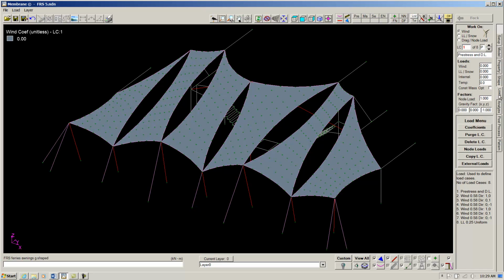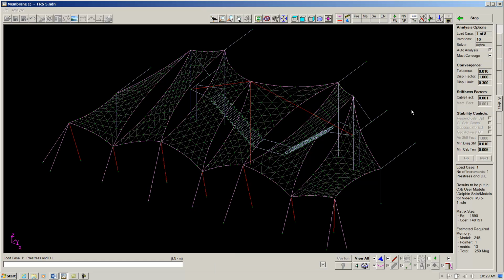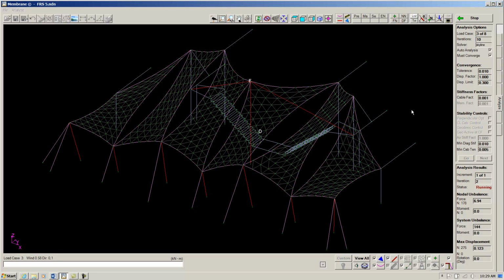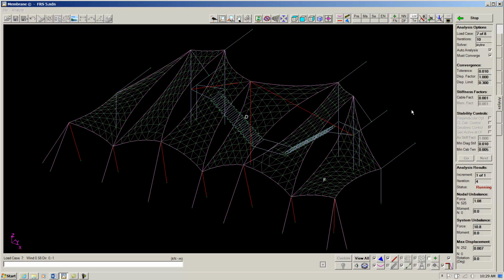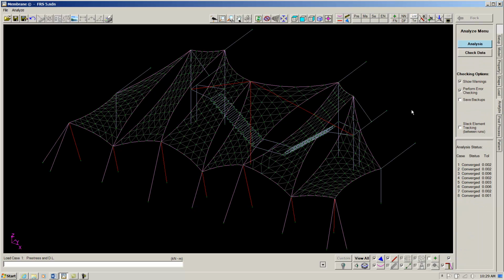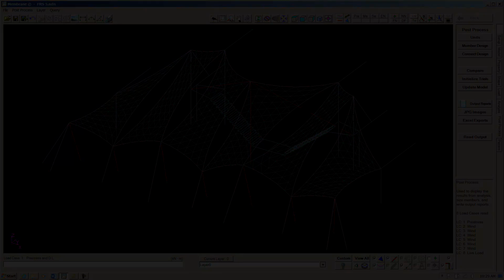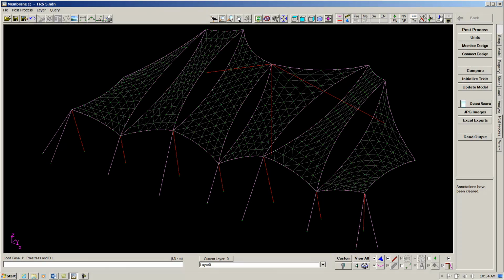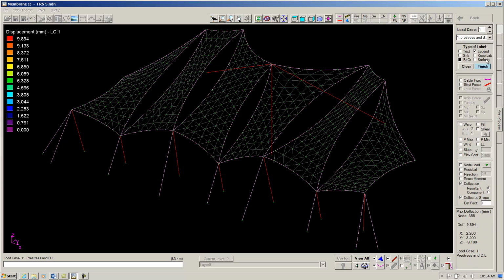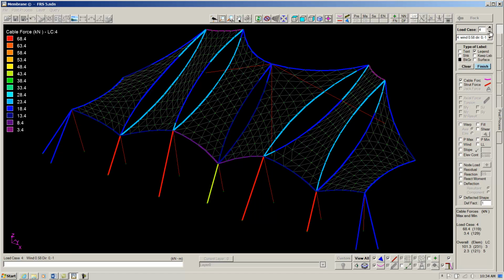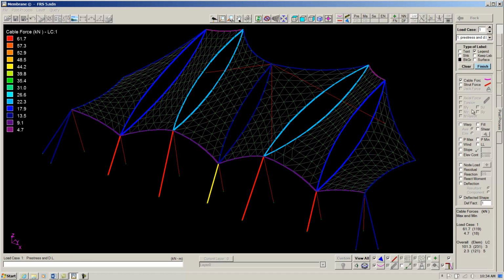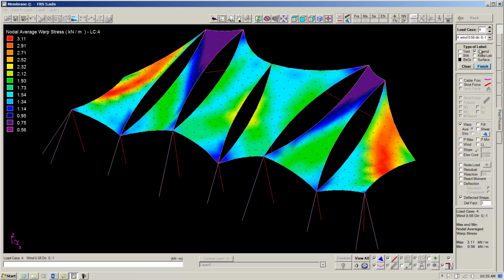The next step is to analyze the structure. Notice how the system deflects under each wind load case. It looks like all the load cases have converged, so let's go into the post-processor and look at the results. In the post-processor, we can look at the results of our analysis. Things like deflections under the various load cases, or cable forces, fabric stresses.